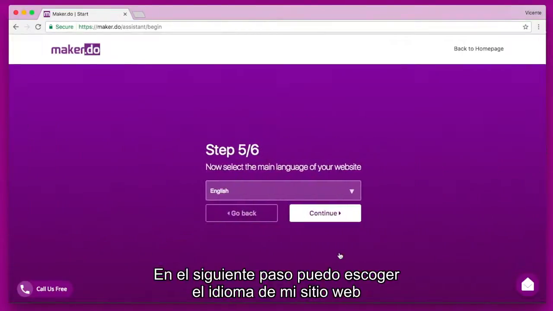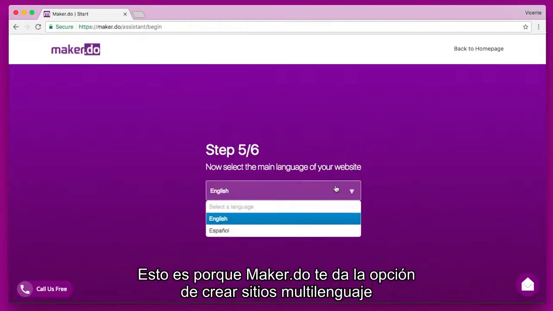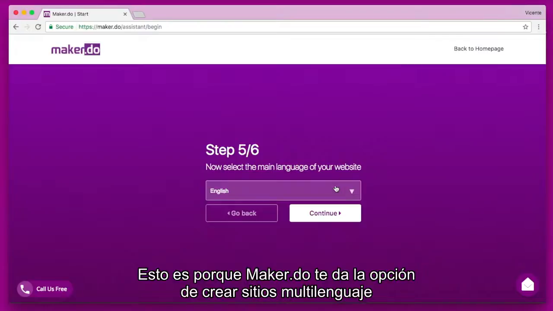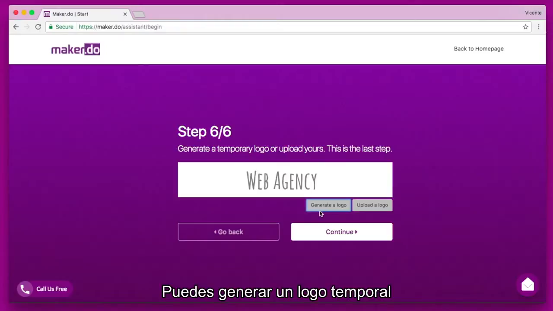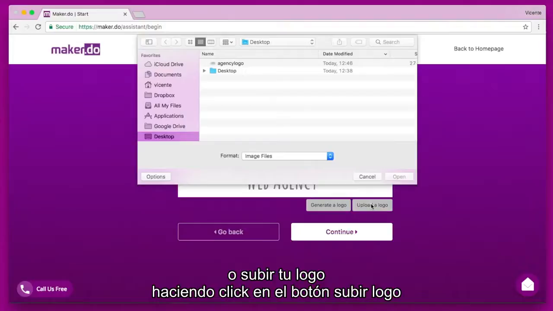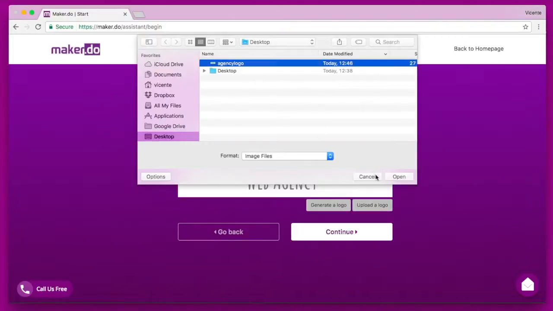In the next step, I can choose the main language for my website. This is because Maker.do gives the option to create websites that have multiple languages. The last step is to choose a logo. You can generate a temporary logo placeholder or upload your logo by clicking on the Upload Logo button.